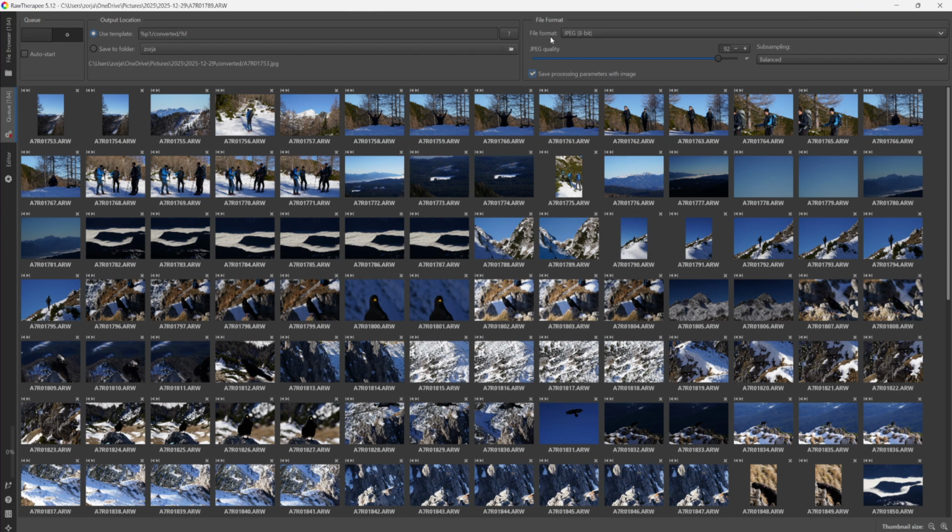Then I can set file format, JPEG quality, and this one subsampling. And yeah, when we are happy with it, we just start the processing the image in the queue, and that's it.